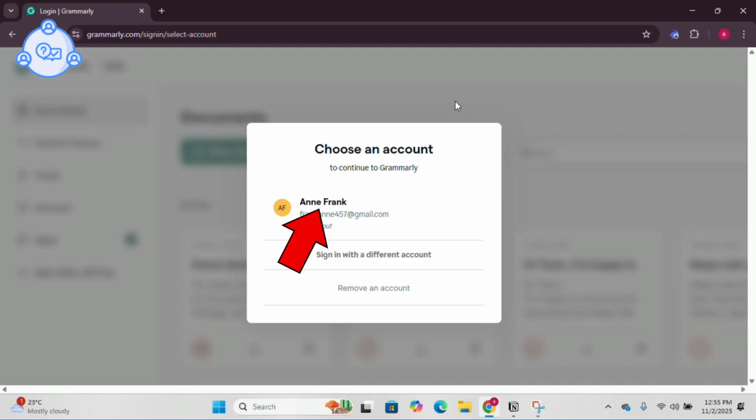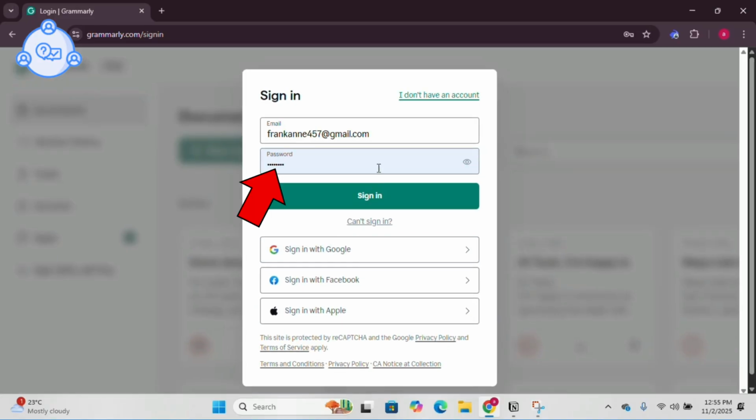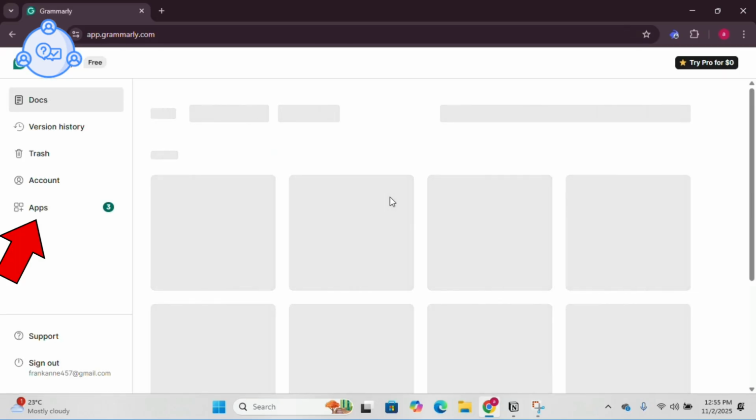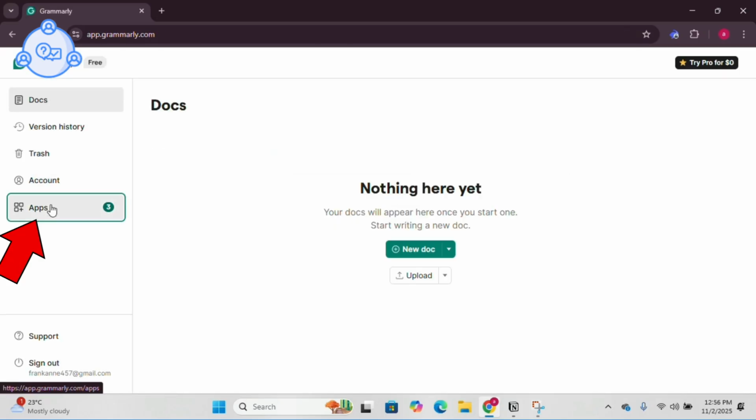Select your account, or you can sign in with a different account by tapping on sign in with a different account option. Now enter the password of a Grammarly account. Then tap on sign in button. Once you've logged into your account, tap on apps from the left side.